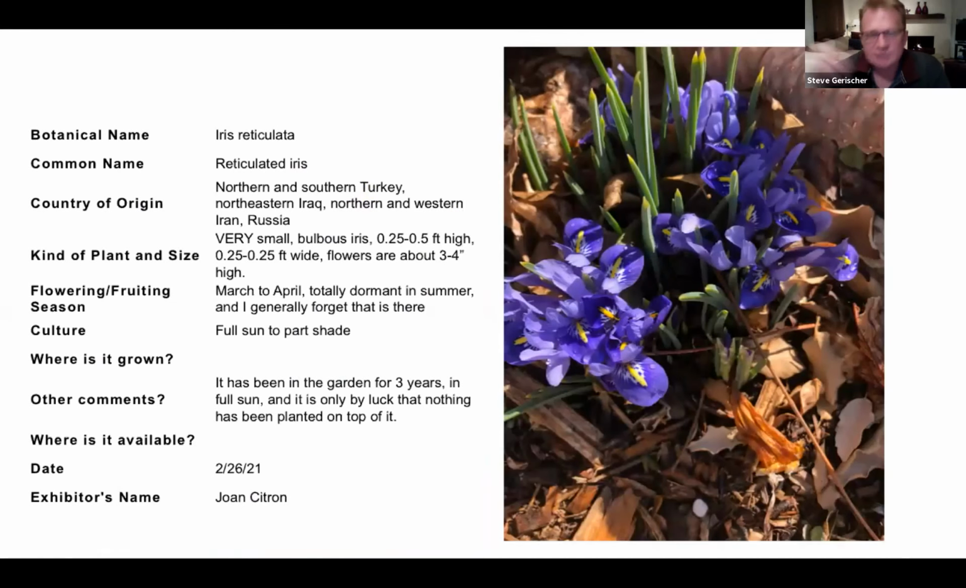And I think this is the last one. This is Iris reticulata. It's from northern and southern Turkey and Iraq and northwestern or western Iran and Russia. So it's an interesting little bulbous iris that is dormant for much of the year, and when it comes up, this happens very quickly. You get the foliage, the flower happens very fast. And as I recall, there's no stem to the flower. It's a floral tube that goes all the way down into the bulb.